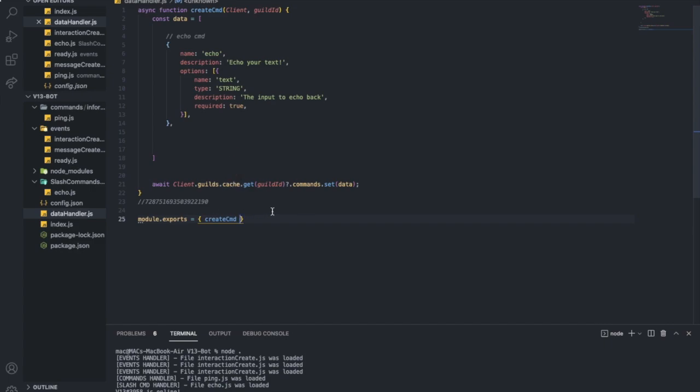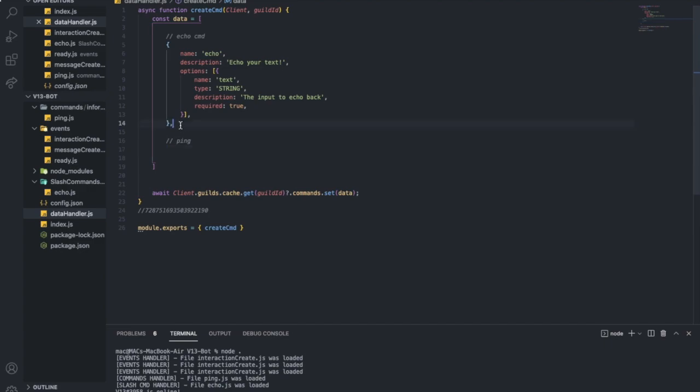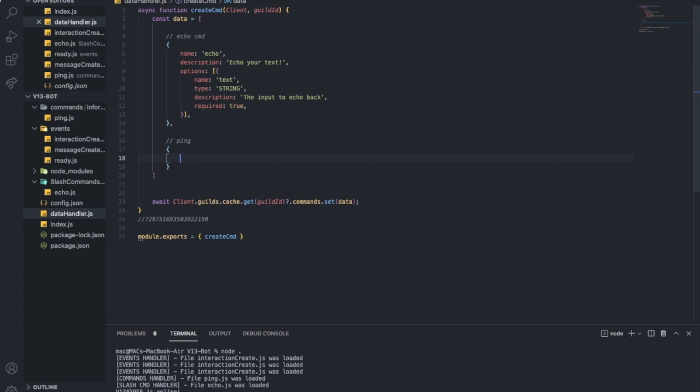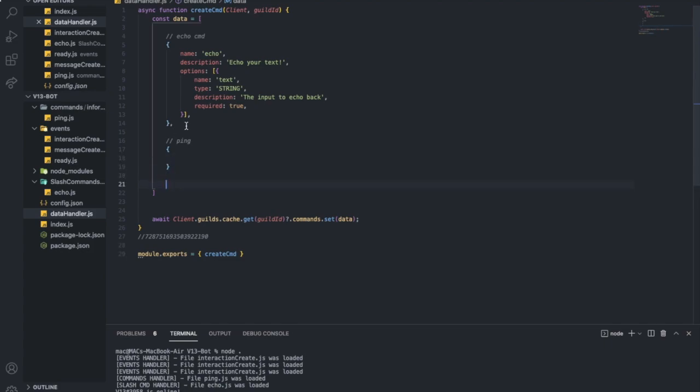Alright, so let me put here. If I want to create another command, let's say a ping, it's gonna reply with pong. I'm gonna just put here a comma as you saw, and I'm gonna just continue. Put another one like that. As you can see, I just put another brackets.